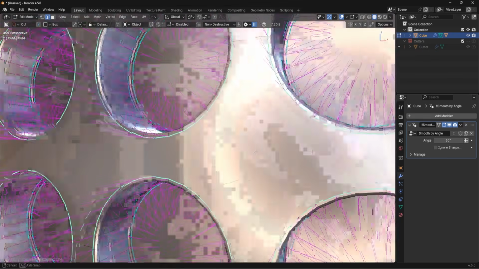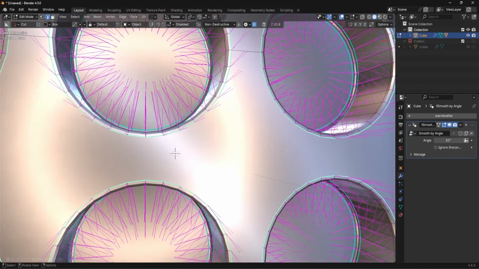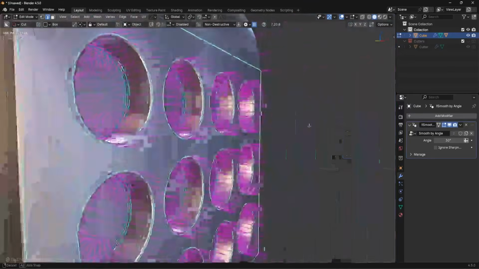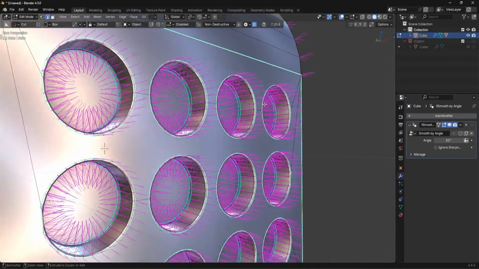So that's another way to do it. And that is basically what mark sharp does. You've probably used it before, but never understood what it really did. Well, there you go. Now, by far the easiest solution is to just use a weighted normal modifier. This is essentially going to do the same thing non-destructively, okay?